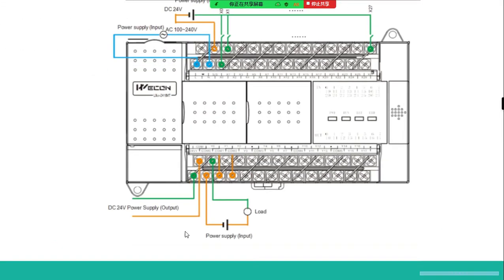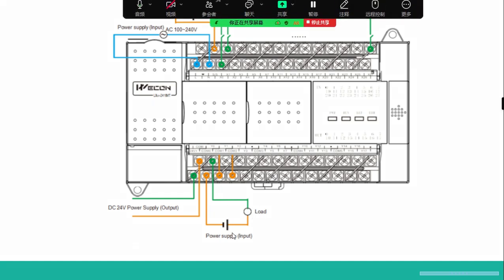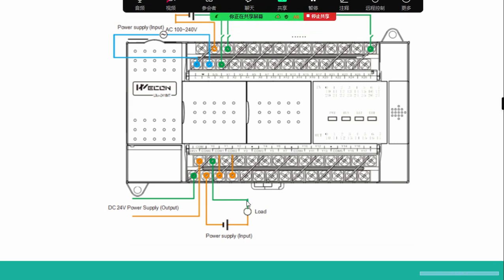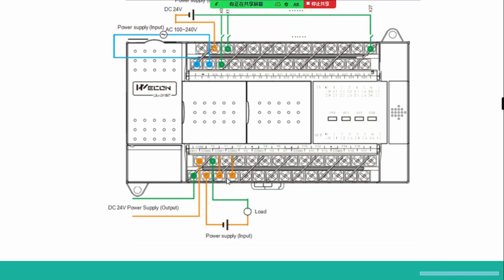As we can see here, the DC power output. And our PLC for the moment only supports NPN connection output. So we have to connect the COM port to the power supply negative and the Y terminal to the positive supply.